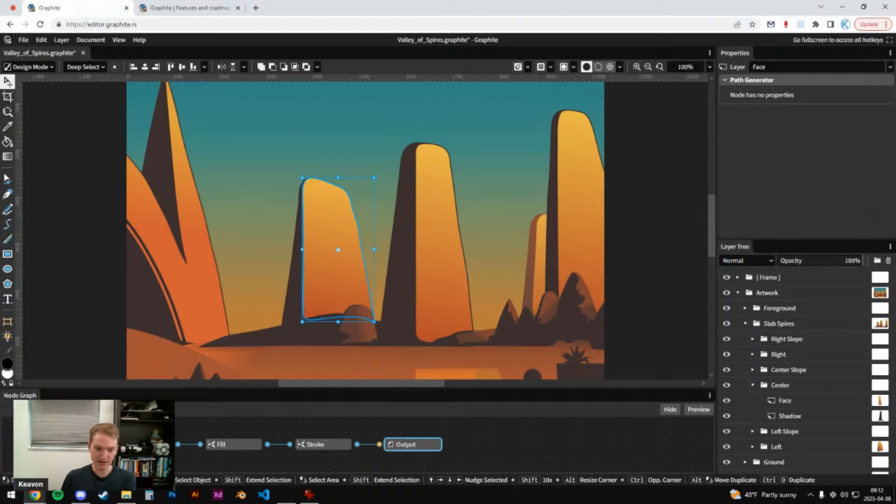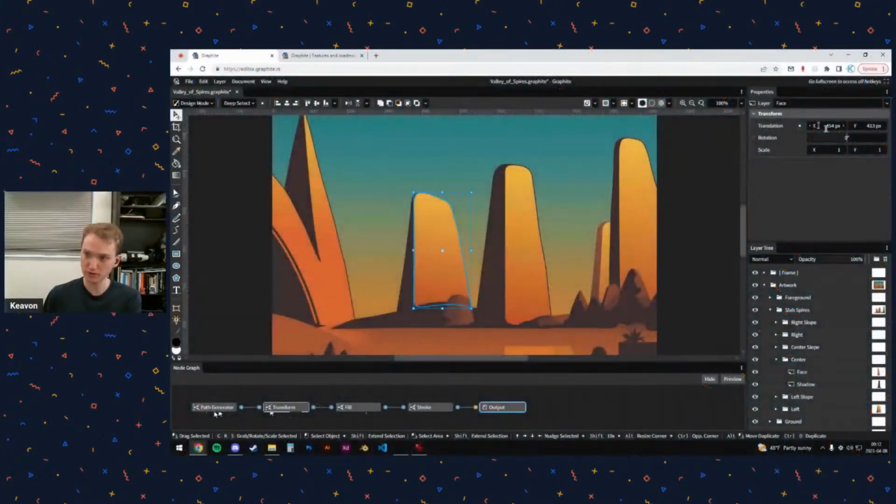We now also have another node which it feeds into, which is the transform, and this basically gives it the ability to be placed somewhere in the canvas. So in this case, we have it placed at 454, 413 in the canvas. And it's not rotated, but we could rotate it, for example.